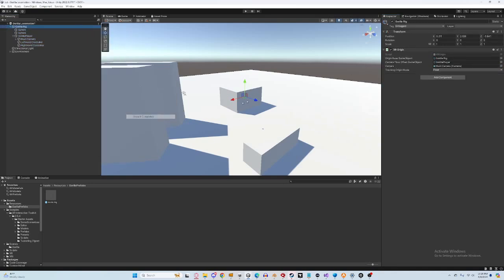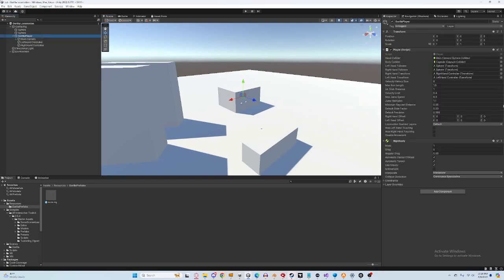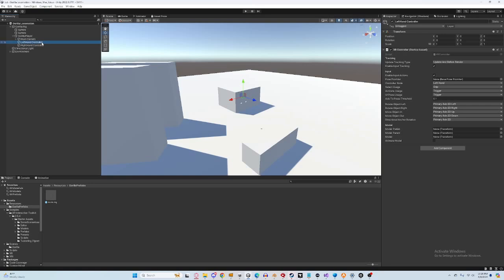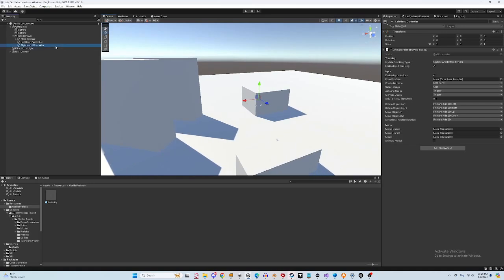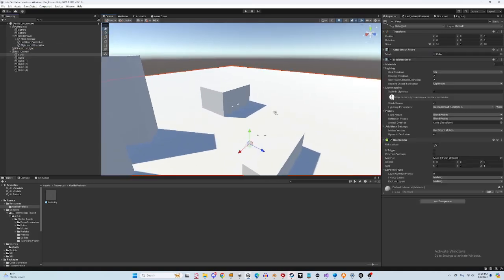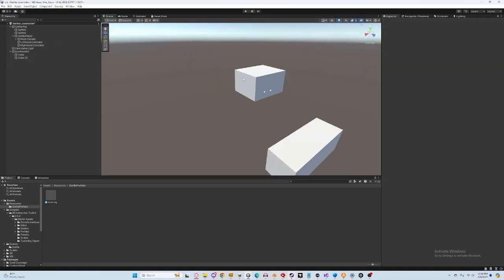Then you want to go to make sure that's gorilla player. Make sure you unpack this. Gorilla player, make sure everything is as it should be. It should be good. Yeah, everything looks good. Now delete all of these as you don't need them.